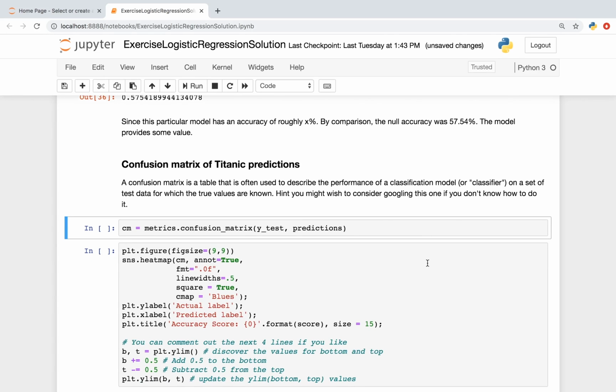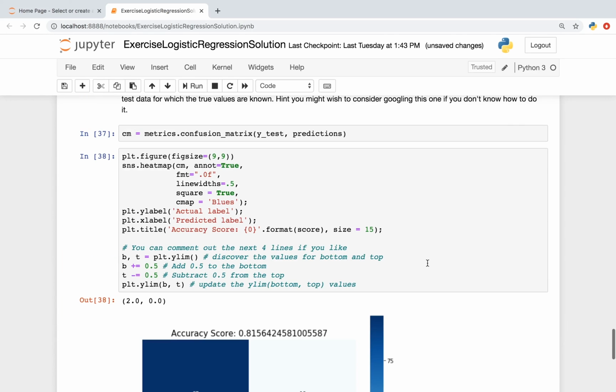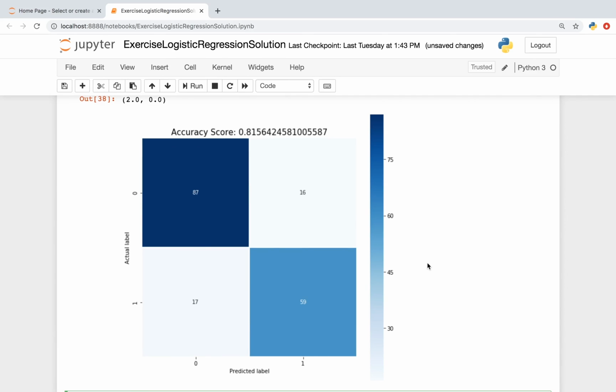From here, you can make a confusion matrix. I should note that in these exercises, I'm giving you one potential solution. There are many different solutions that you could have come up with.